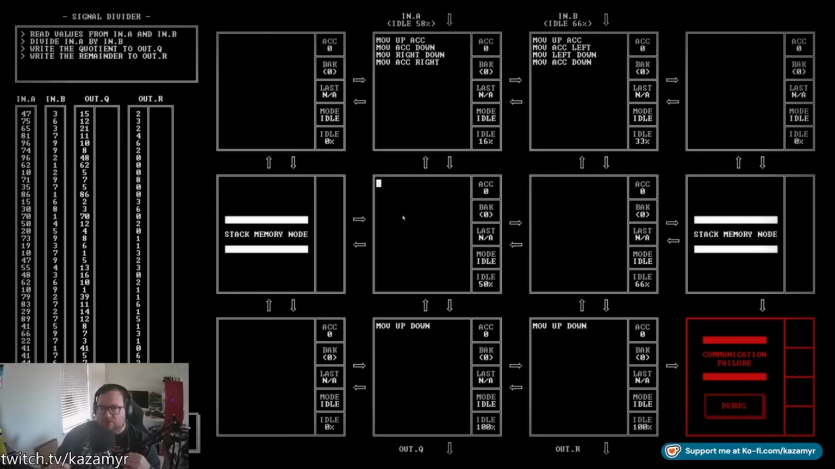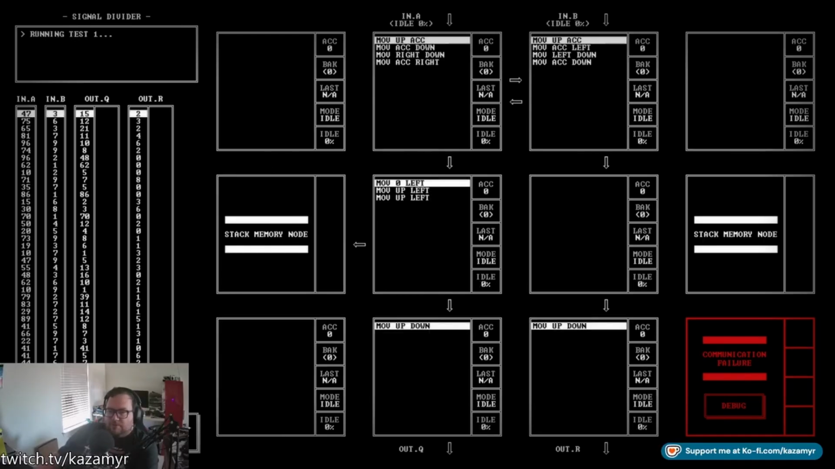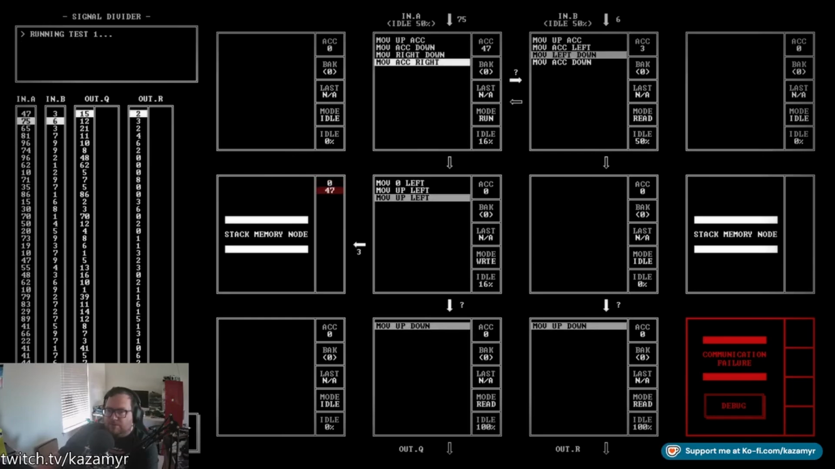We'll start there. So the first thing we're going to do is move our current quotient onto the stack, which is left. Then we're going to move up left, and we're going to move up left. So we're writing 3 values here. If we step through there, we've got our 0, we put 47 and 3. Do we want to do 47 and 3?